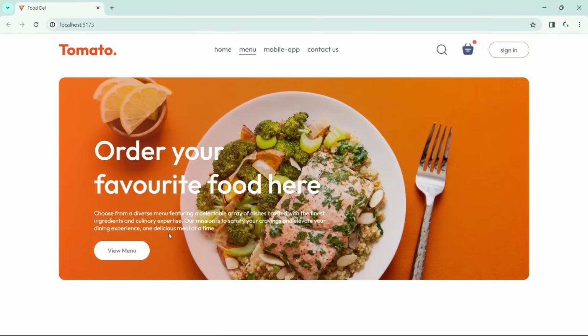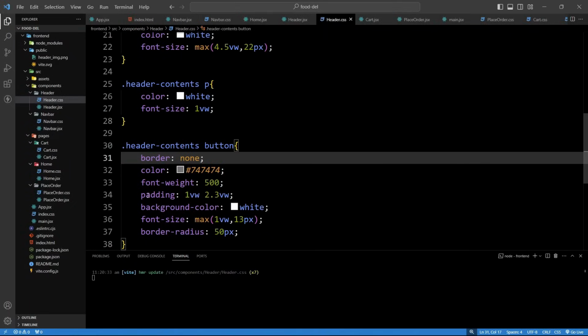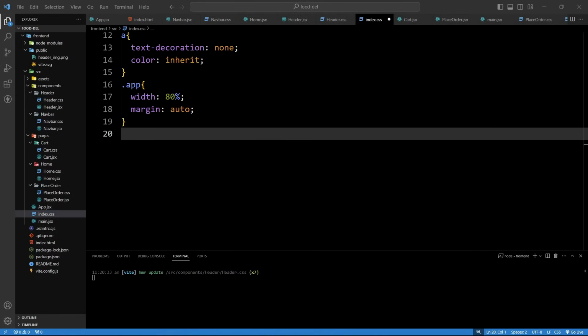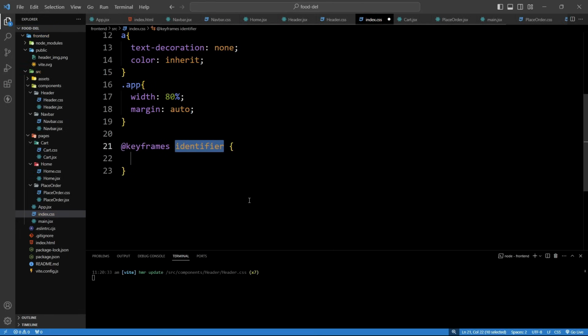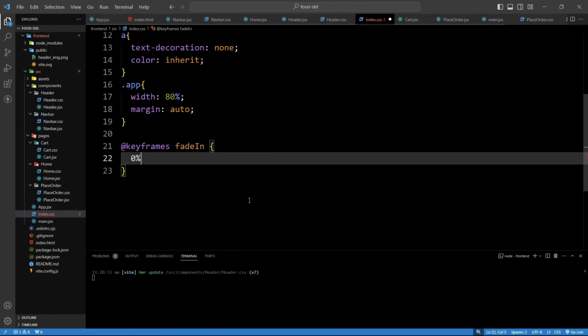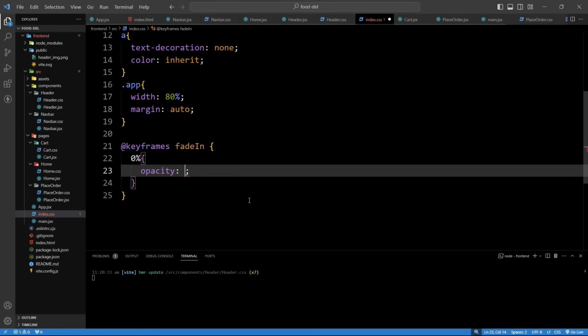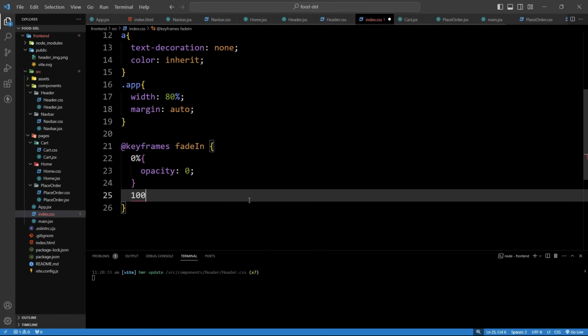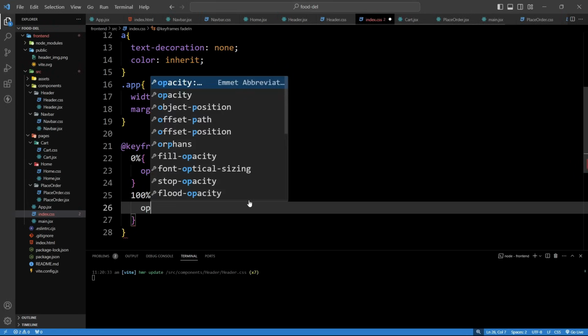After that, when we reload this web page, there is no effect. So here we will add one fade in effect so that these text will be displayed with fade effect. So for that we will open this index.css file, and here we will define one fade in keyframe. So let's type keyframes and we will provide the name fade in. After that, here we will provide the 0%. This opacity will be 0. After that, at 100%, we will set the opacity 1.